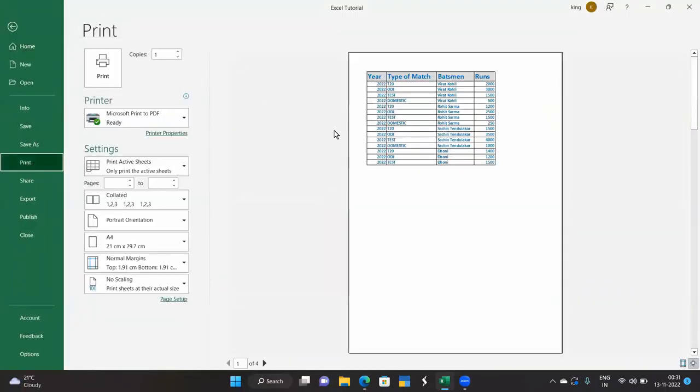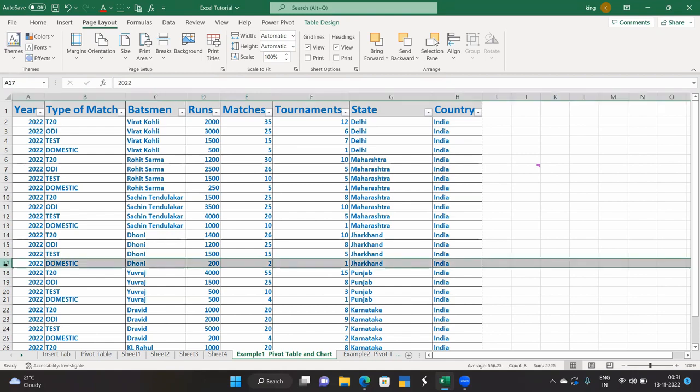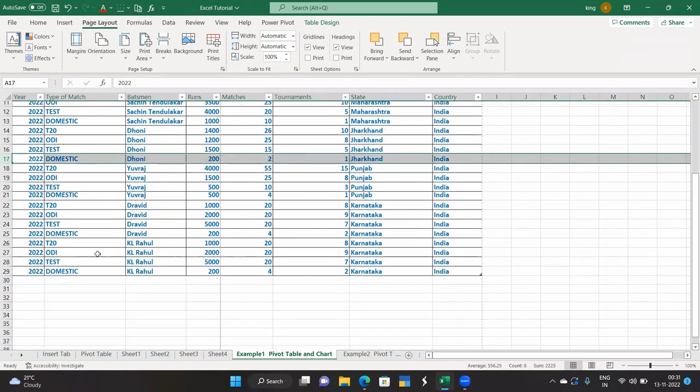So only up to Dhoni, as I specified this as the ending point, all the lines before it are considered as a page. Even to the right, it will be considered as one page. So from this line, from A17 onwards, the data that we have to the downside will be available in the second page. Let's see that.